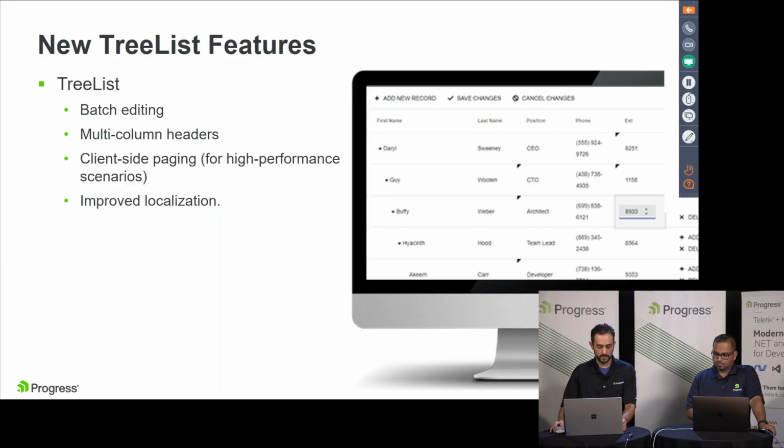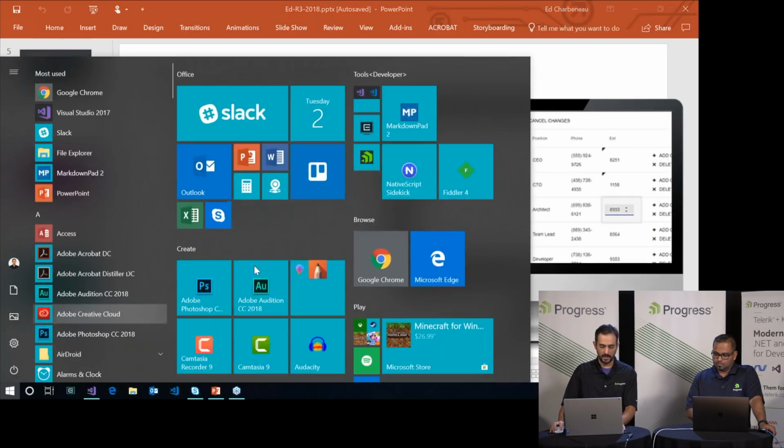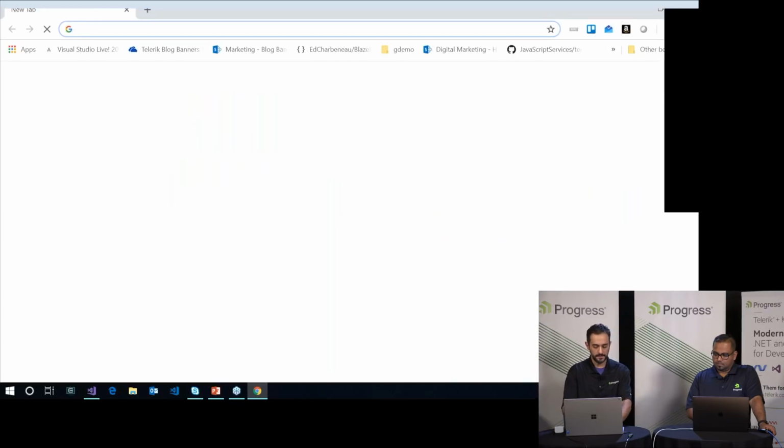So I'm going to jump over to demos.telerik.com again. I want to show off batch editing a little bit here.